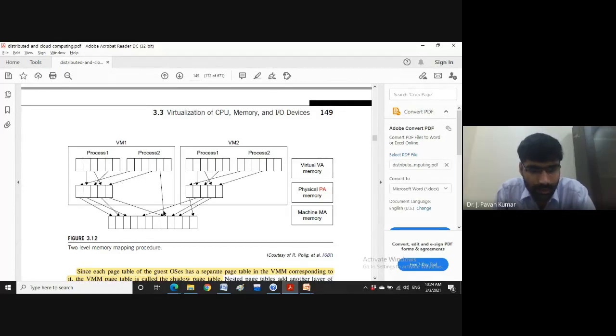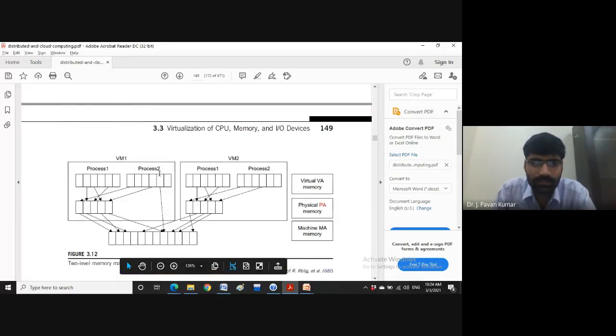Whereas in memory virtualization, this itself is virtual memory. So what we will be having is another mapping from these virtual memories, these memory addresses, to the actual machine memory. Okay, this is a two-level memory mapping procedure.